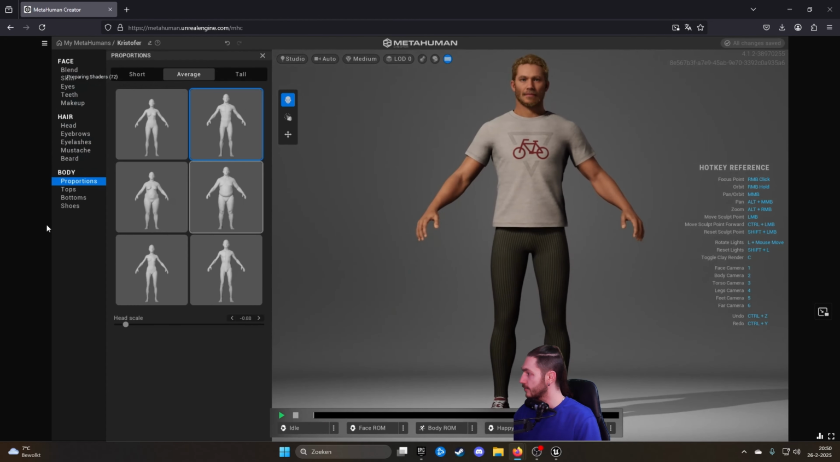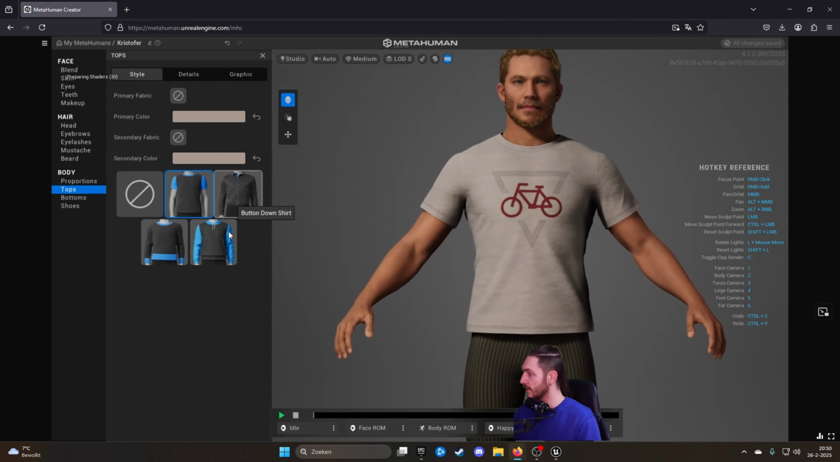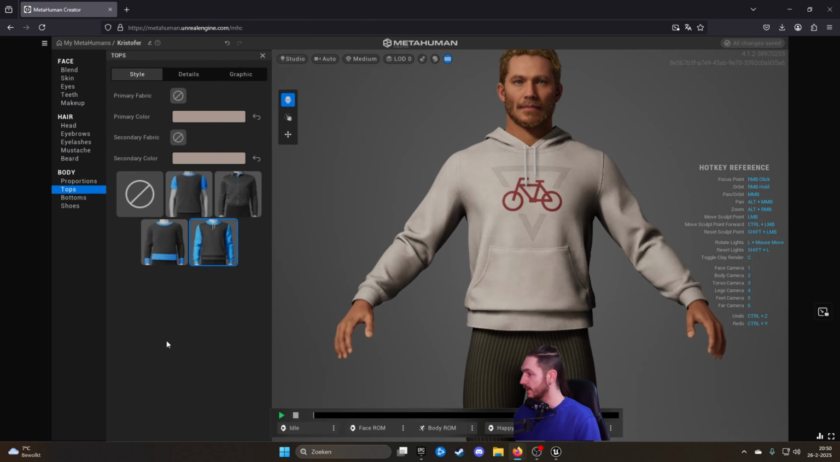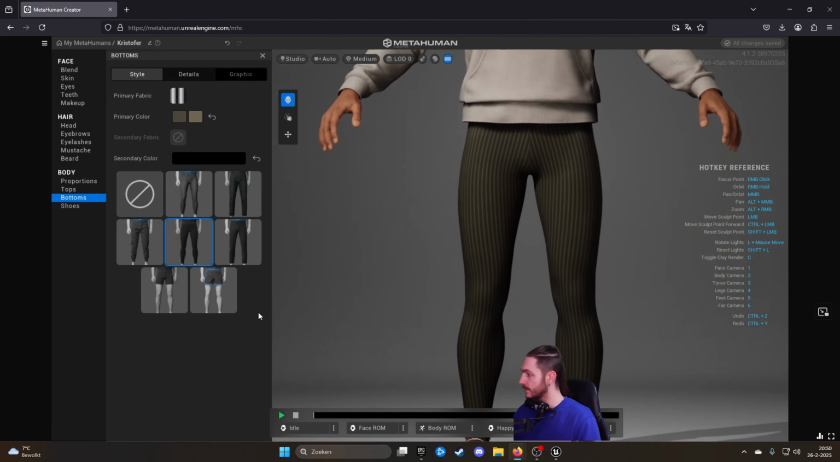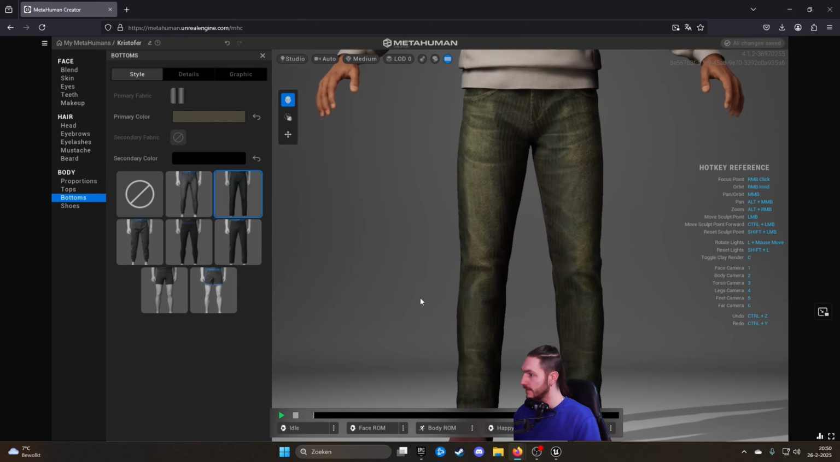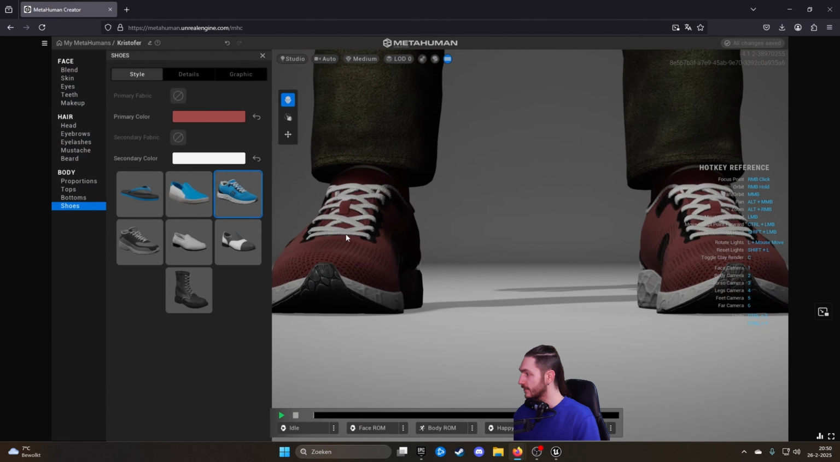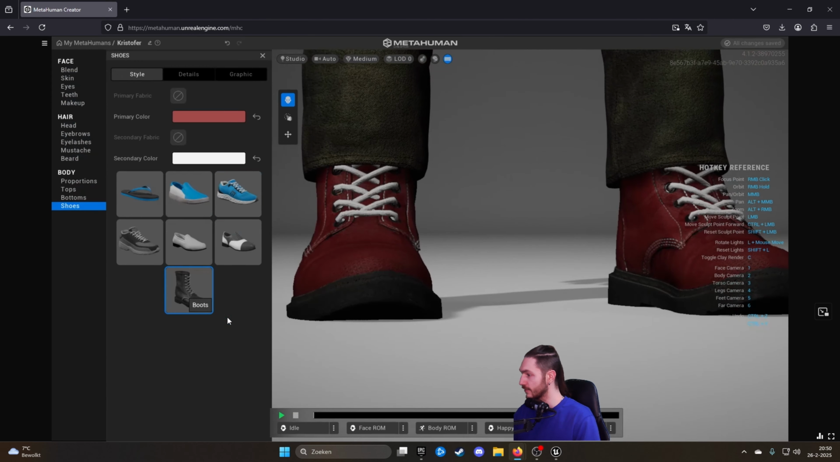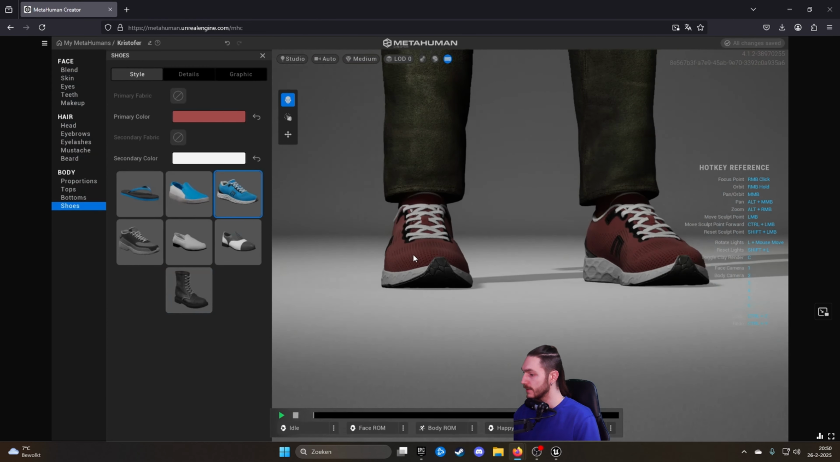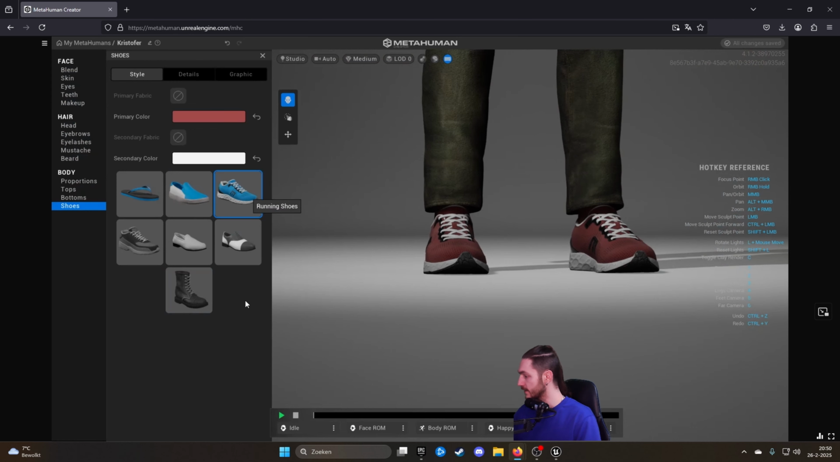Proportions, how big it should be. You can change some clothing. Let's click some clothing here. Bottoms, let's make it jeans. Yeah, that's better. Shoes. Well, we have a runner, so it should be nice with these shoes. You can also take these ones. But since we're a runner right now, I click this one. And yeah, I think that's a good one. Right here we click, and this is gonna be our character's name.